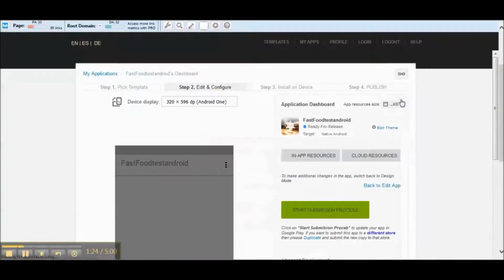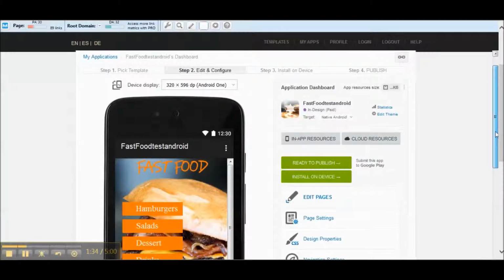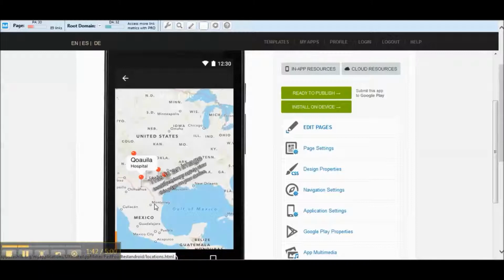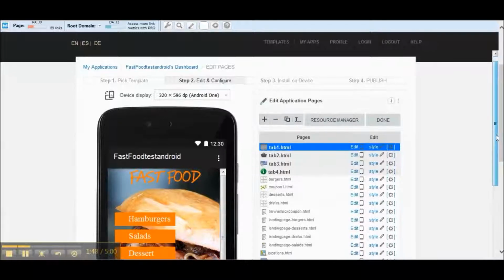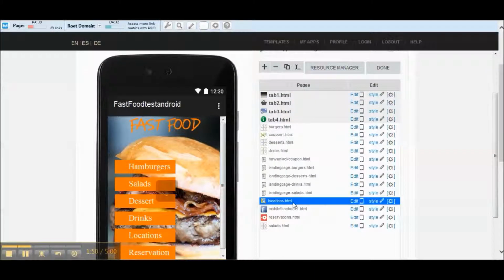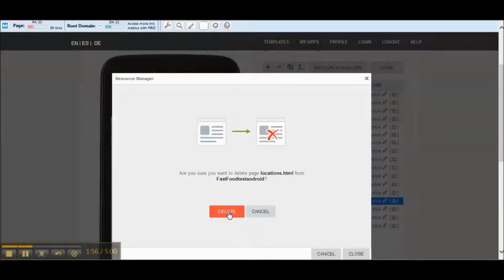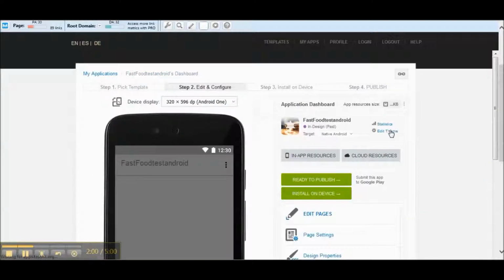So let's click done. We want to go back to edit this app, so right here above the start submission process, back to edit app. Click on that. Now I would assume, where the map section is, we've got contact, cart, shop, locations. Probably this locations button right here. Let's click on it. Yeah, this is the map section. So let's go to edit pages and quickly delete this locations page. We've got locations here, and again, hit this negative button. It's going to delete locations. Okay, perfect. Now we can go ahead and publish this app.